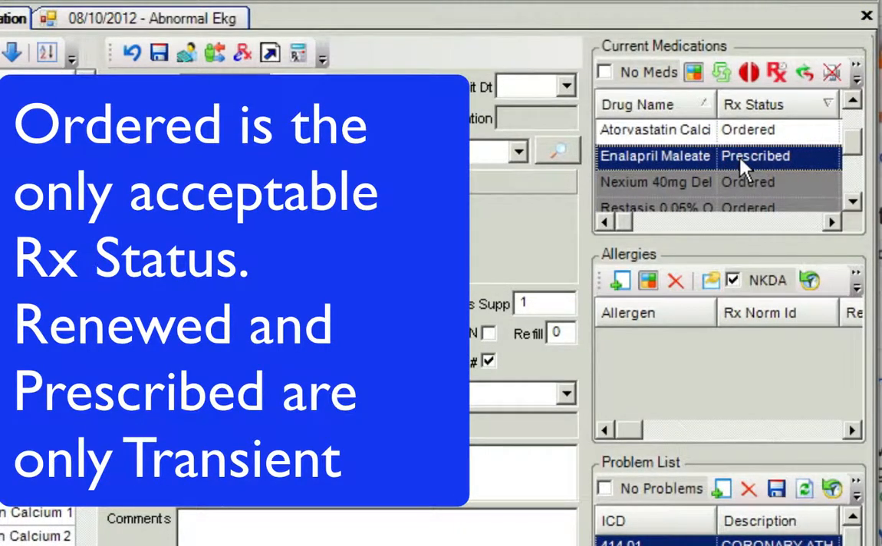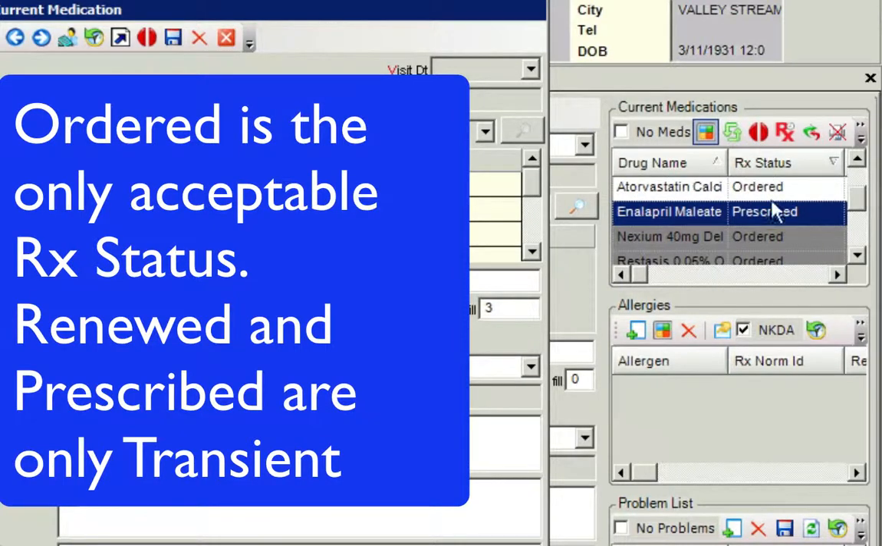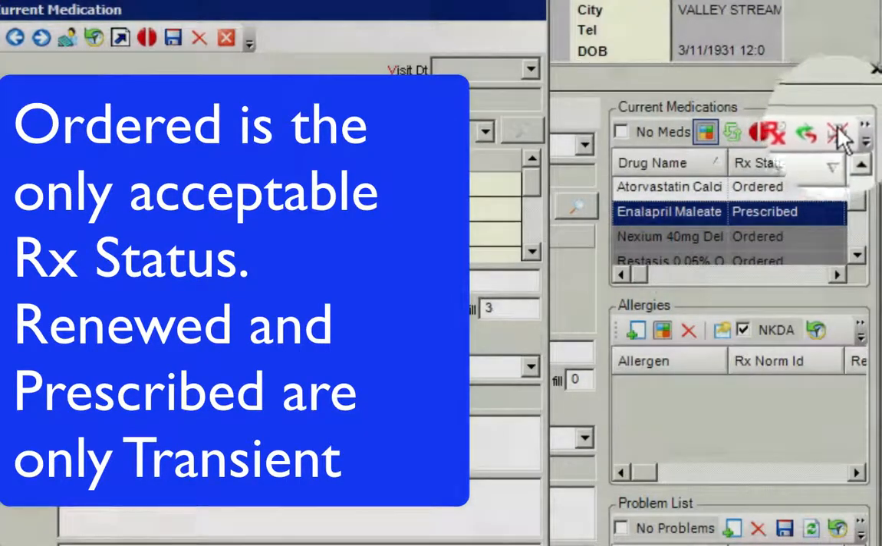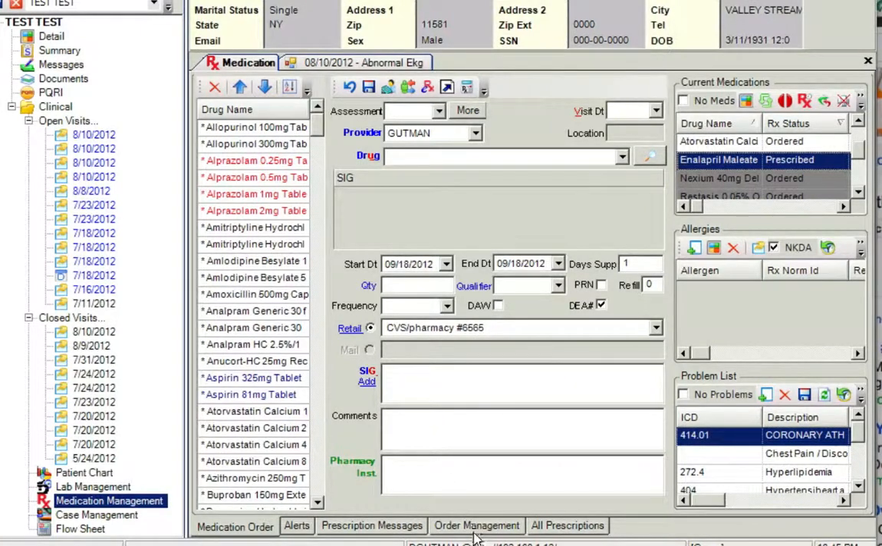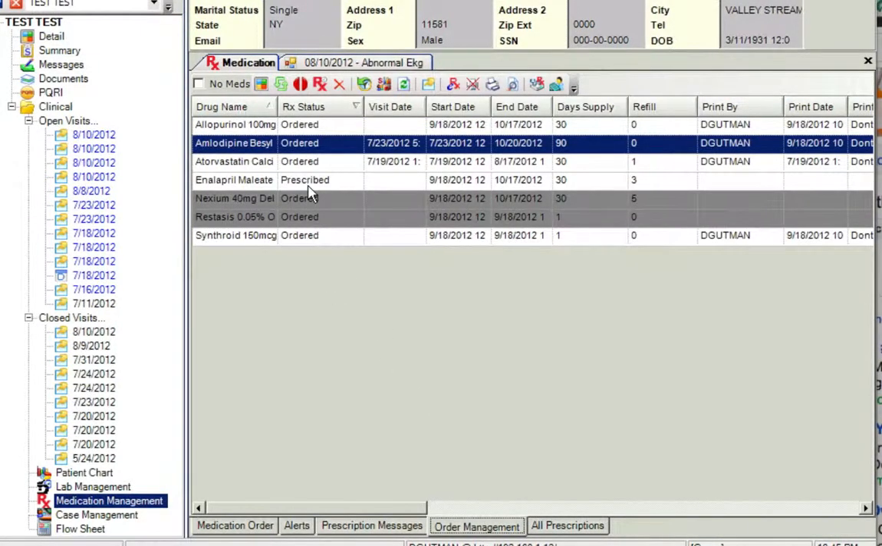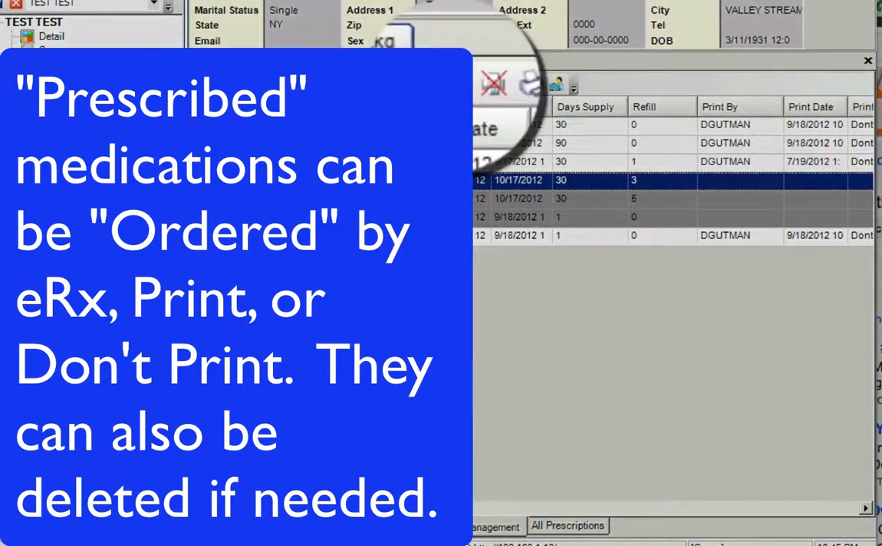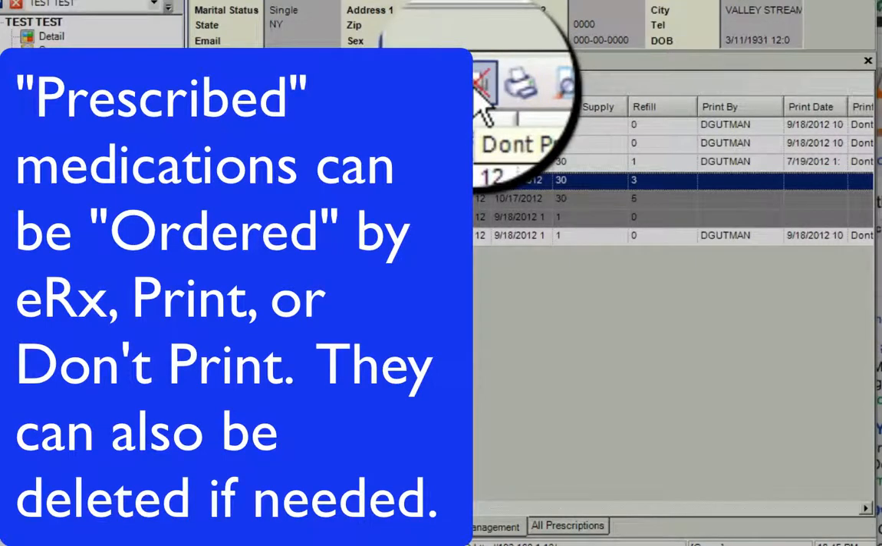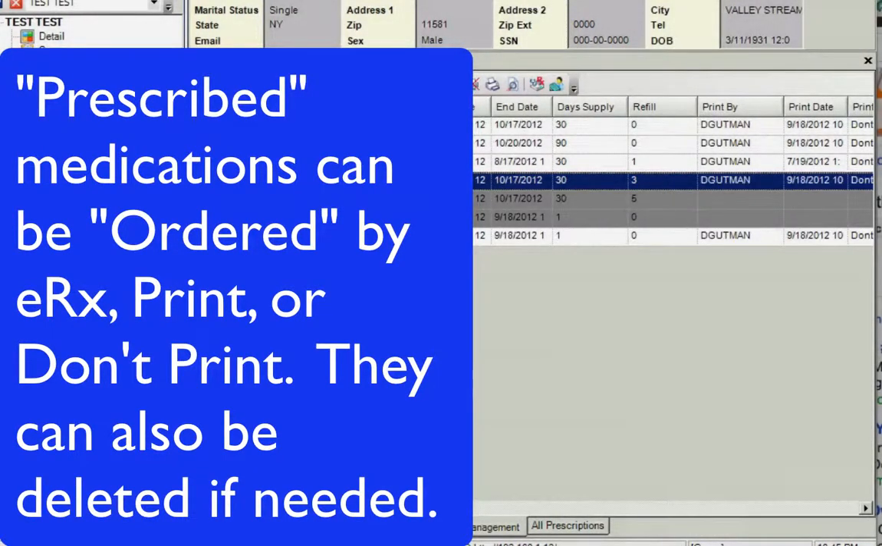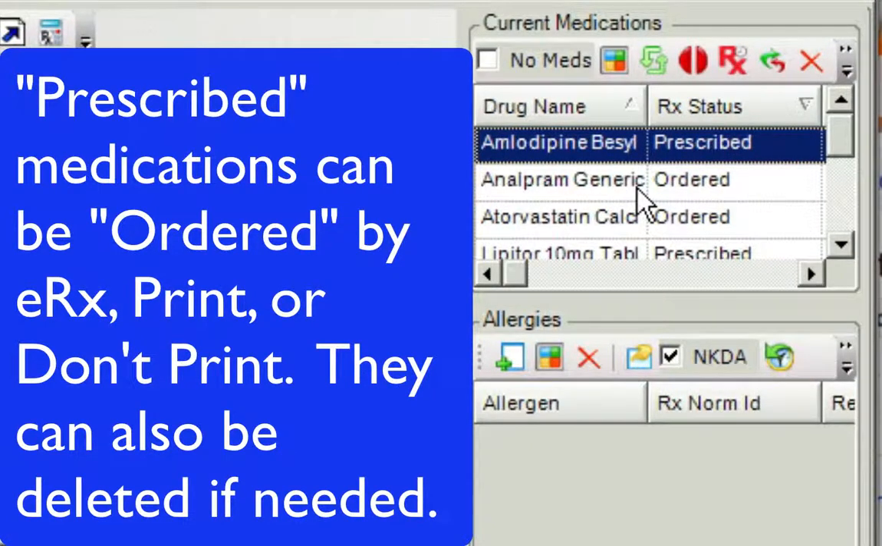Now again it says prescribed. We don't want prescribed. We can either come up here and hit the don't print button, or we can go to medication management, and then under the order management tab, go to our medication that says prescribed. We have choice of e-prescribe, don't print, or print. We'll hit don't print. Ordered is the only acceptable prescription status. Prescribed and renewed are just transients. They're not part of the plan. They don't put the medication into the medication list. They're just transient way stops.